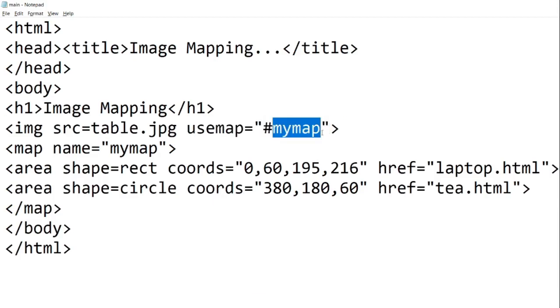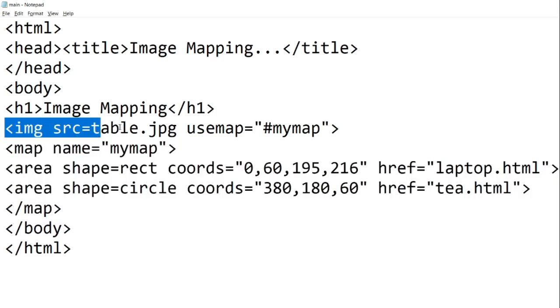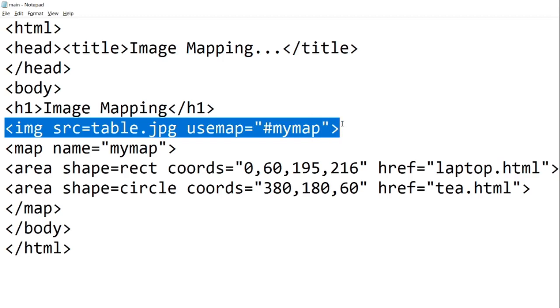This name can be anything. It can be mymap, it can be abcmap, it can be newmap, or any name, but without blank space and preceded by a hash symbol. So that is how we are defining an image map name for this image. Then we start with the map tag. As you can see, map is a paired tag, so map and slash map. Image is an unpaired tag, there is no slash image.